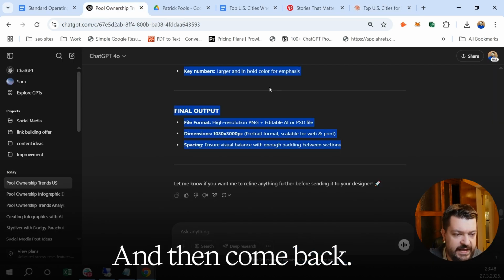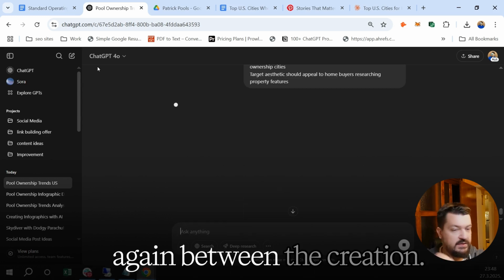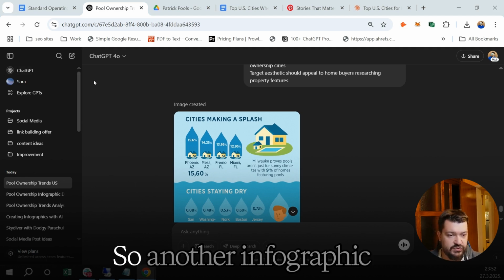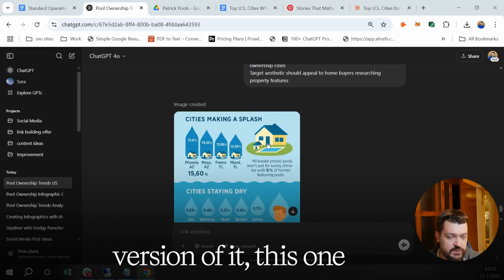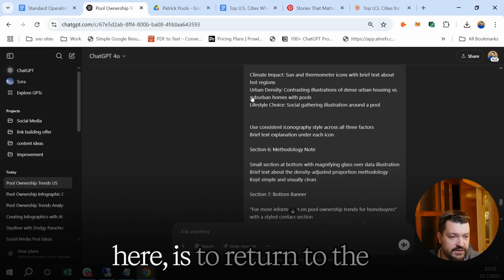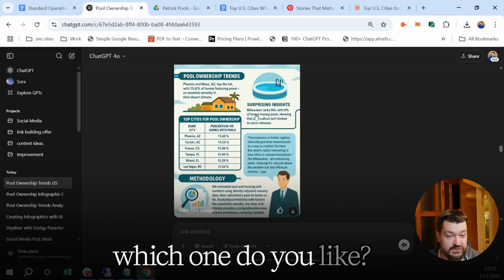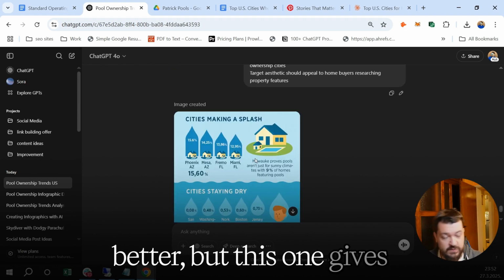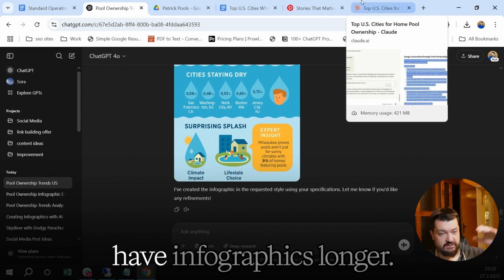I'm gonna probably pause again between the creation, and then come back. And it's done. So another infographic version of it. This one looks completely different. Here is the first one to compare. And it's up to you, which one do you like? Sometimes the simpler one might actually work better, but this one gives you a bit more control. Another thing I like is to have infographics longer.